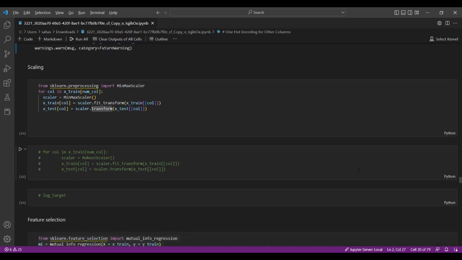Then what we have done is scaling. About scaling, you can Google it and you will be able to learn about it. There are various scalers: one is min max scaling, the other one is standard scaler, then robust scaler. You can go to Google and have a look at this. You can learn about it on YouTube also. There are so many contents available for the various scaler types.